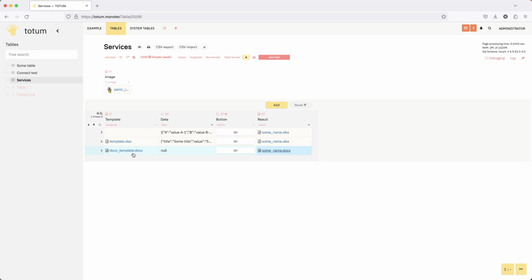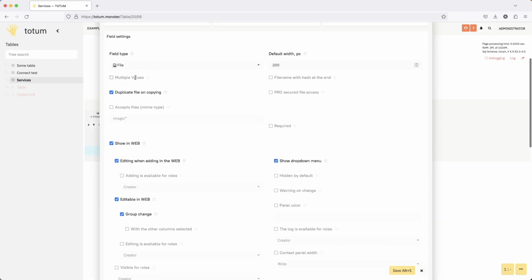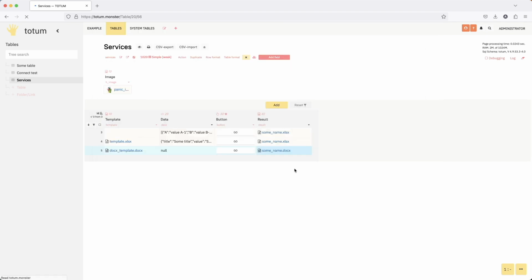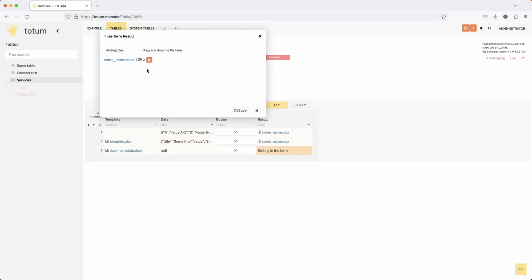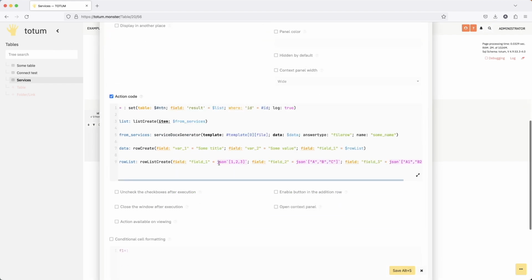Now here's the next story. We have one template, but we want to pass different values for 2 different clients, to generate 2 files at once. In order to demonstrate this, I will put a multiple value here. Multiply values. And now we can load one more file here. And pass one file here. So we can get 2 files here, filled with the same template, but with different data.